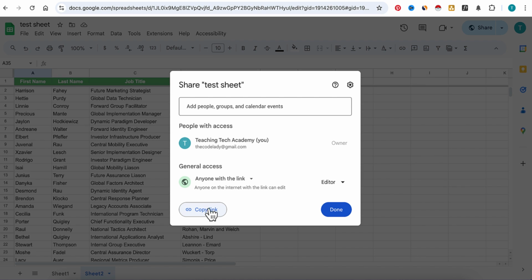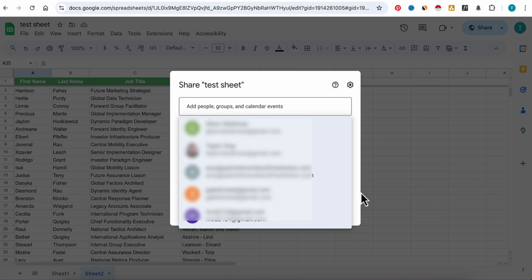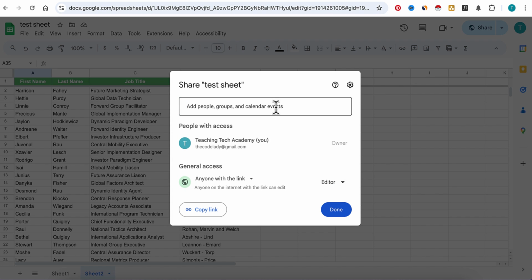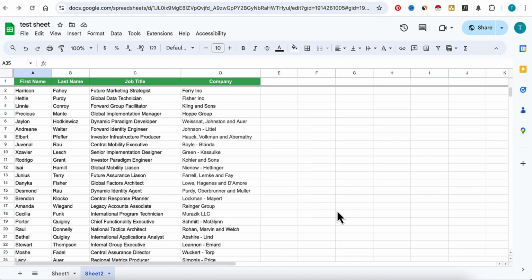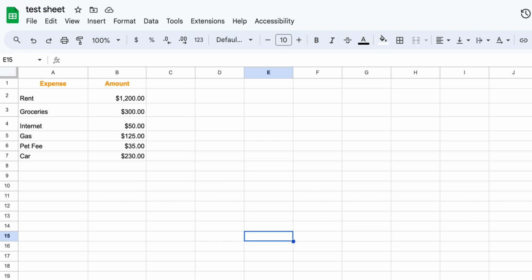You can copy the link and send it in a private email or another document, or you can enter their email address up here, and that will also send them an invitation to collaborate on your spreadsheet. It is that easy. And then you just click done, and then you're able to share your spreadsheet.